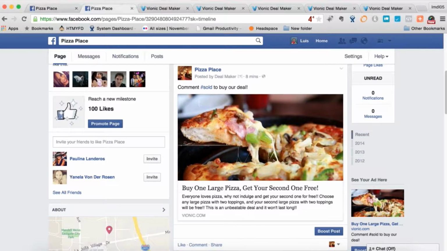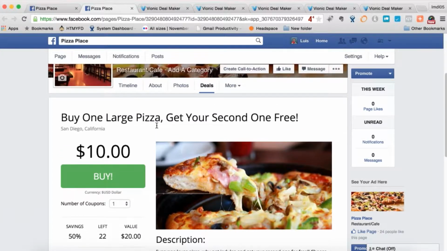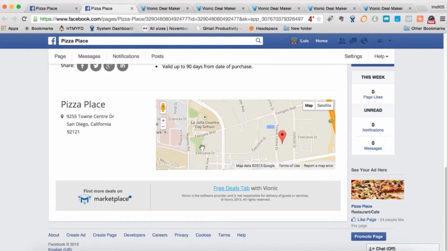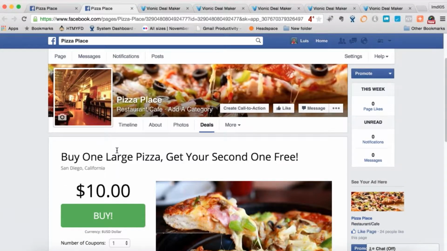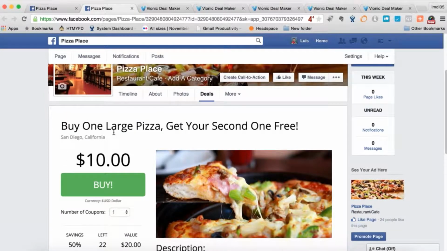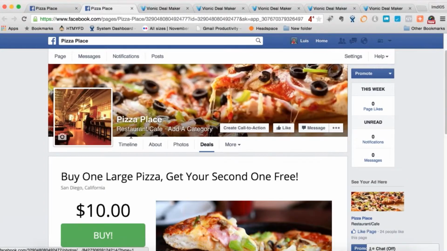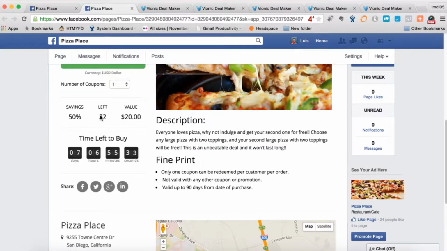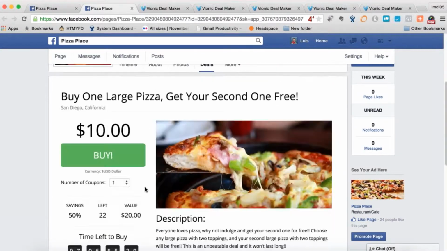So first, I just want to show you what a finished campaign looks like, and then we get started with our application and how to create one of these. So this is very similar to what you would find on any major daily deal network, such as Groupon or Living Social. It's a daily deal type of campaign. We have all the elements here, like the original price, discount price, title, description, fine print, time left to buy, quantity left to buy, and all the information about the business.